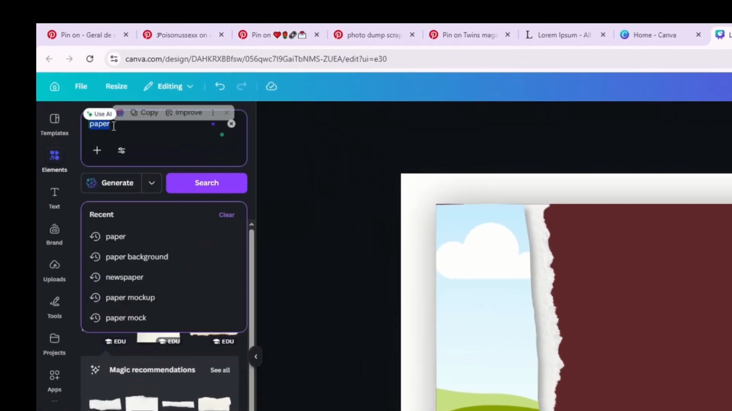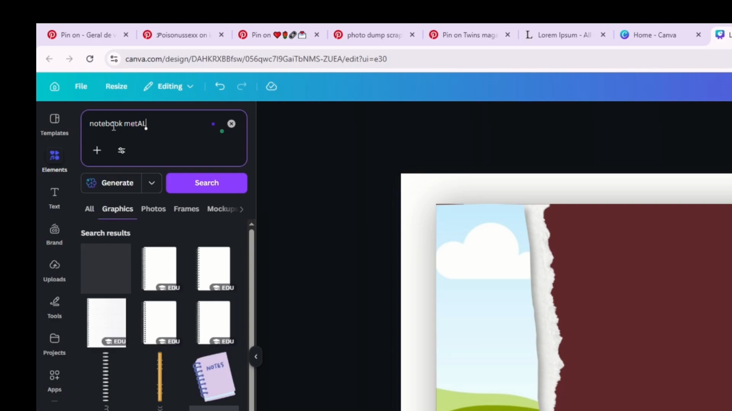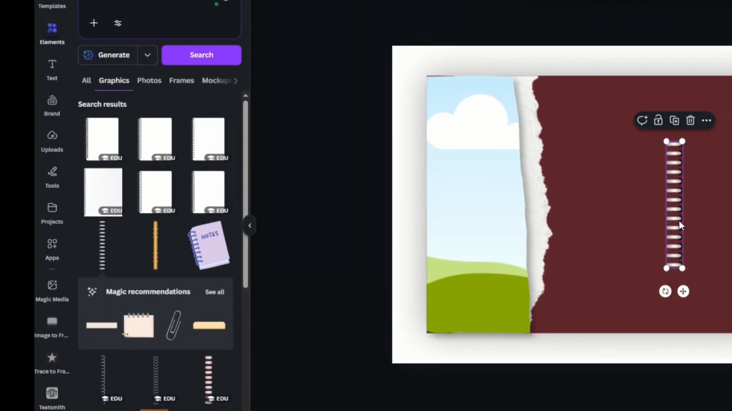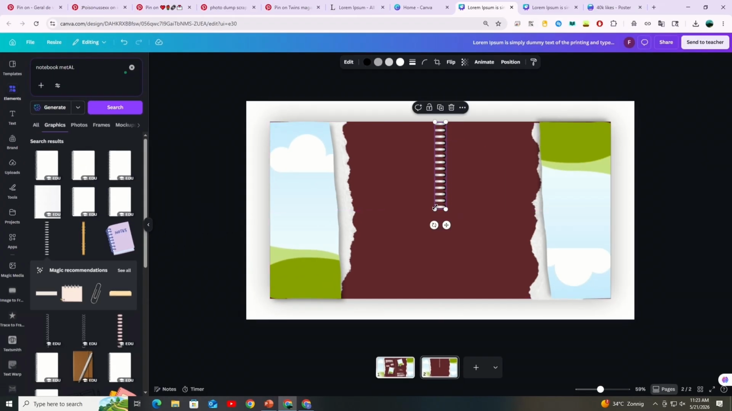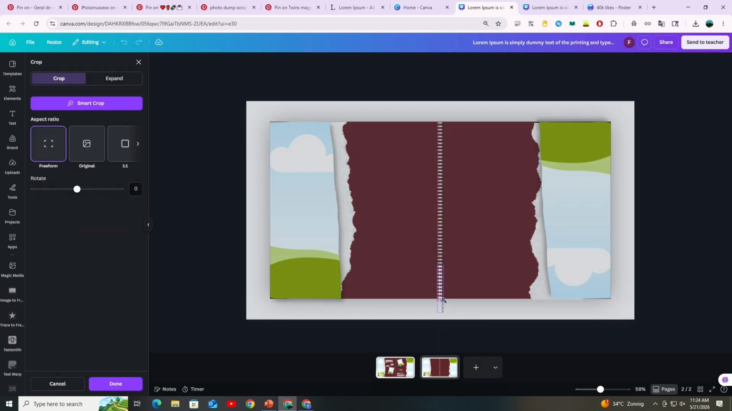The next thing we have to do is just cover our entire corner and go to elements, and from here we're just gonna search for notebook metal, and we will have to use this notebook metal that connects both the pages, and we're just gonna decrease its size, make it very small, and then duplicate it using Ctrl+D, or you can just use the duplicate option from your above panel. Next, what we're gonna do is make 4 copies of it, and we're just gonna connect all of them. And if you want to cut it into half, we will just double click on it and it will allow you to crop this as much as you want.